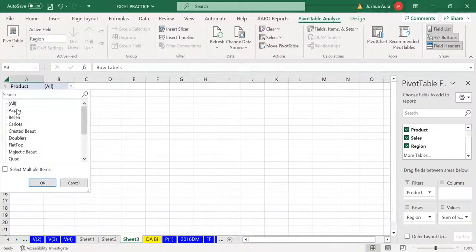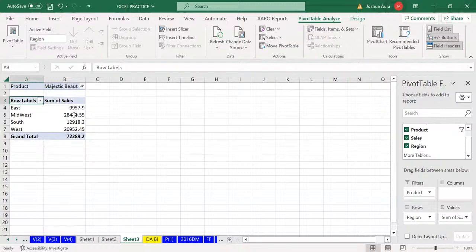So for example, I may want this Majestic Beauty. I'll click, I would want to see how Majestic Beauty was sold. Okay. So you can see Majestic Beauty, total sales was this, East Majestic Beauty. You can see now it's Majestic Beauty. This thing is so beautiful.